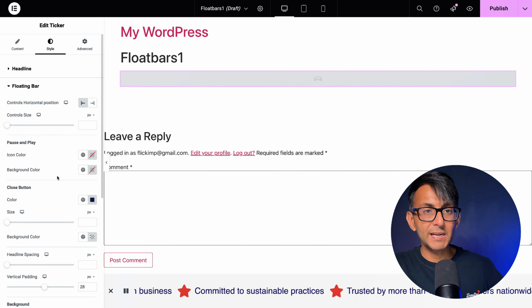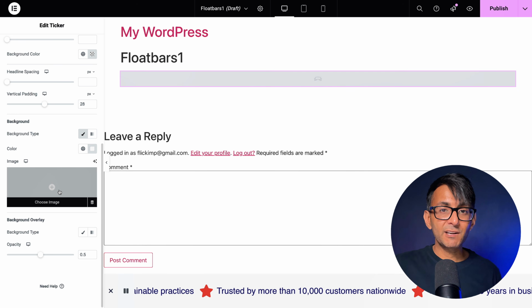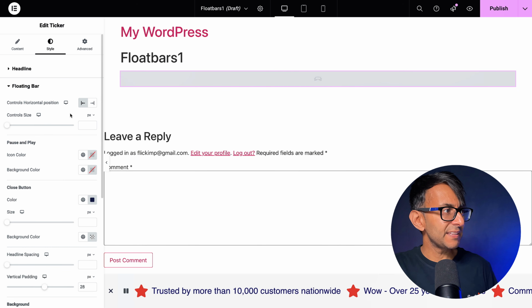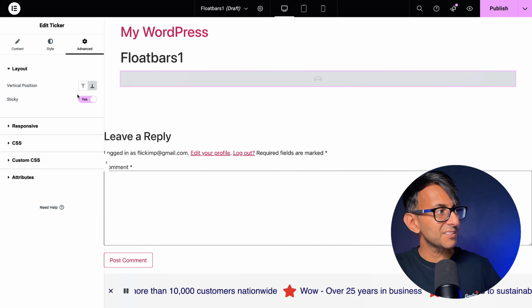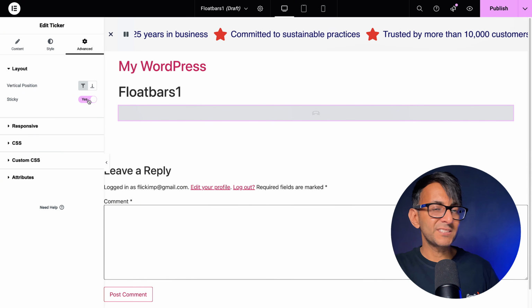Again, you can mess around with the colors as well. You can even add in a background image. There's a lot of styling options in there. The really good one, though, is the advanced tab where you can decide, is it at the bottom or is it at the top? And is it going to be sticky?